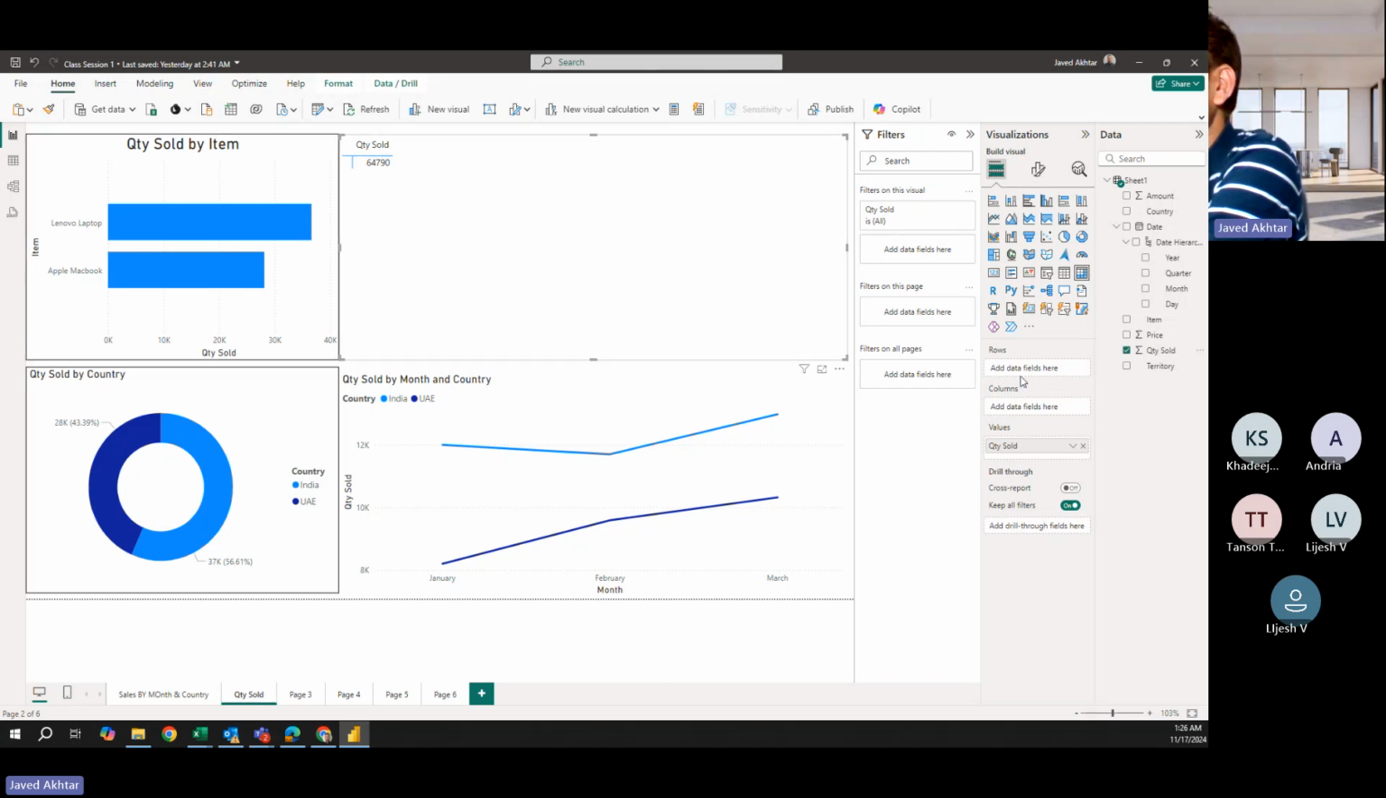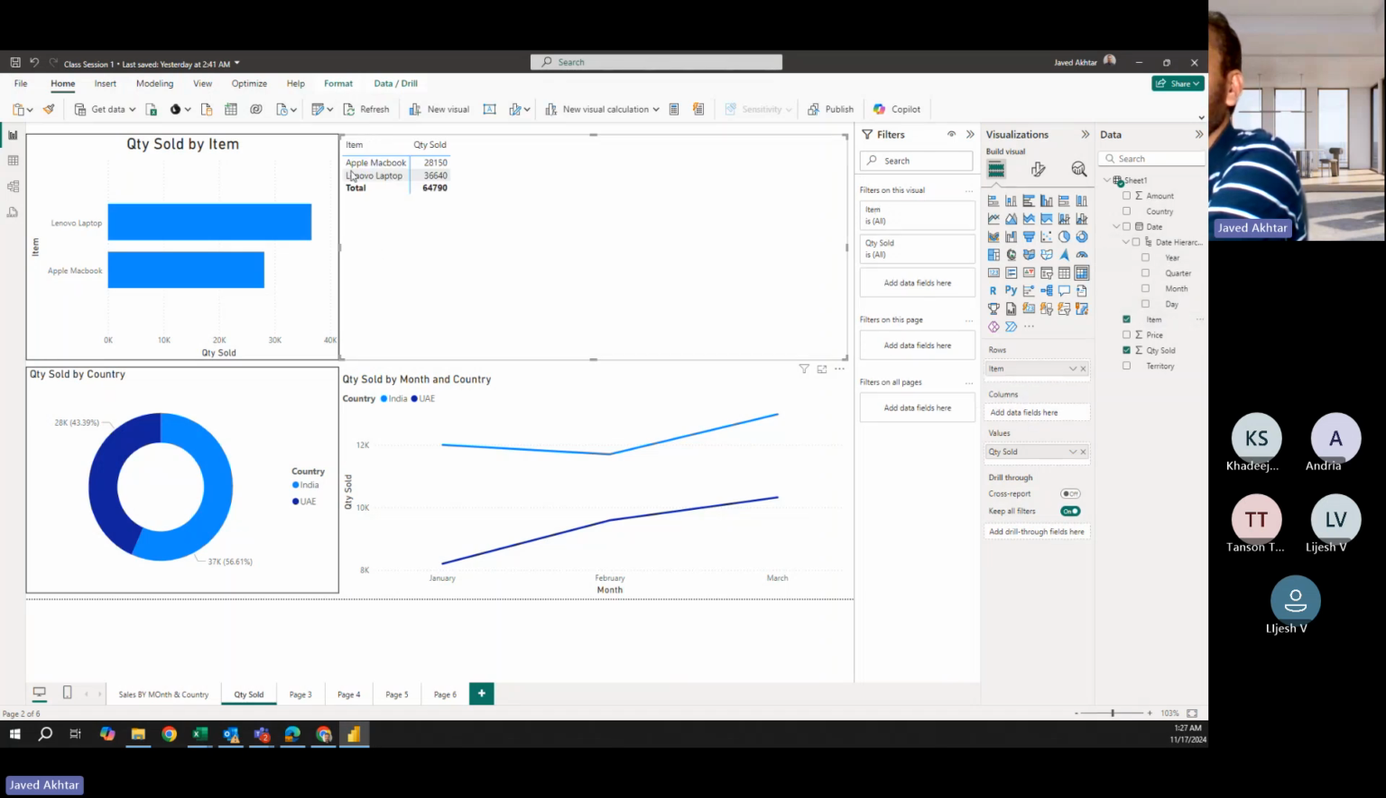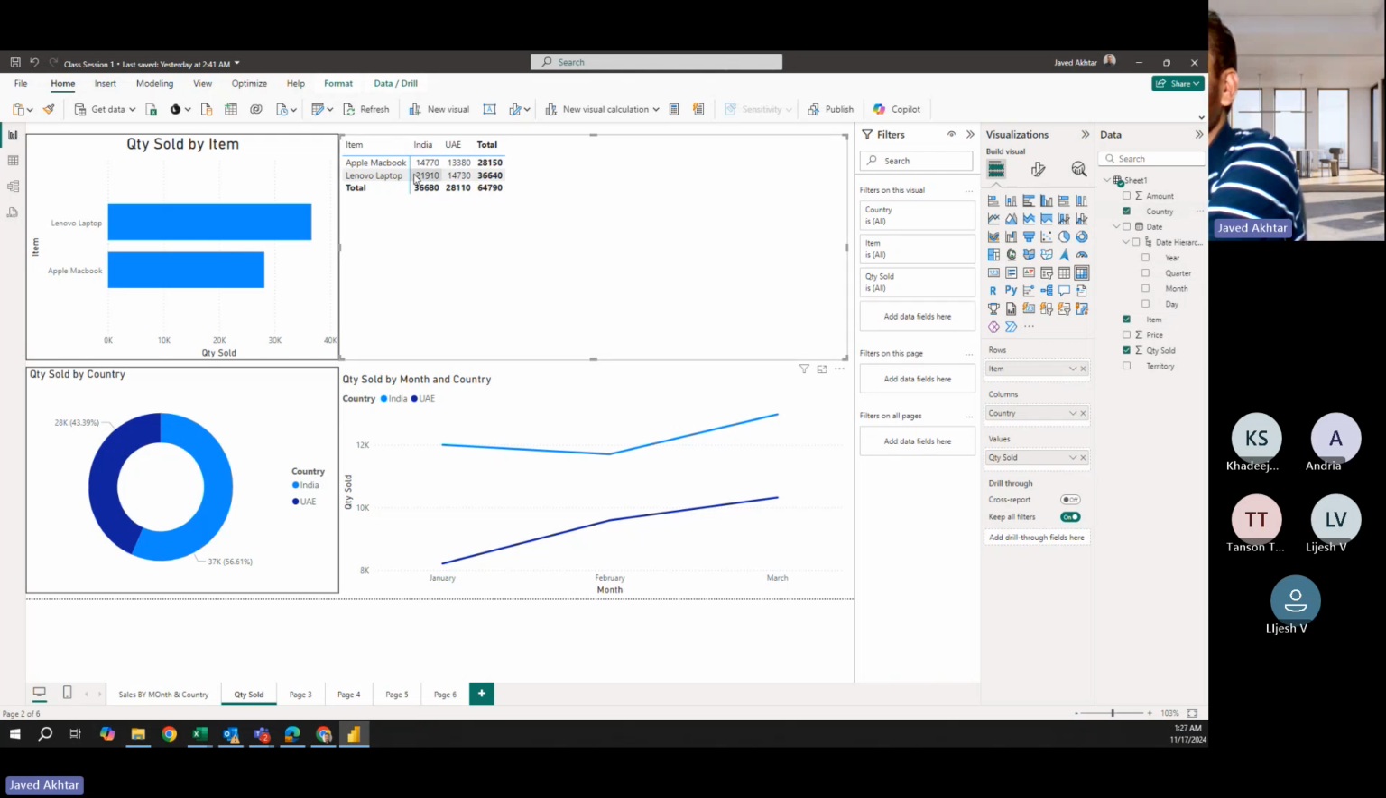Now it has rows. So I'll say okay, bring the item here in the rows. So Apple quantity sold, Lenovo quantity sold, and then total. Right? Then what I'll do, I will bring here country in the column. So it will say that Apple 28,000, India this much, UAE this much, Lenovo the total this much.